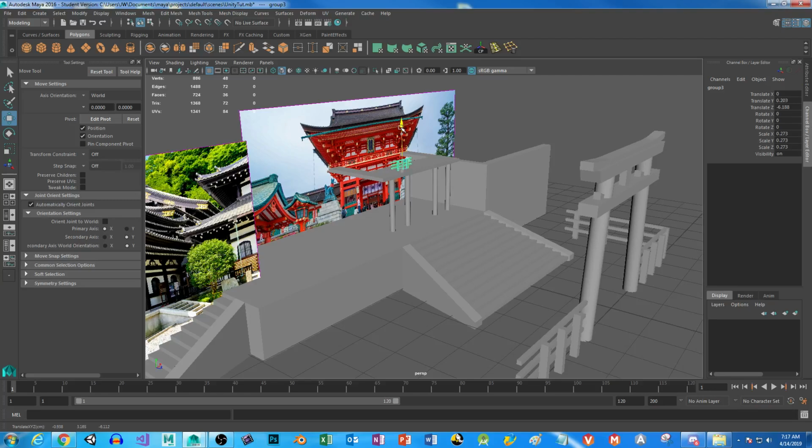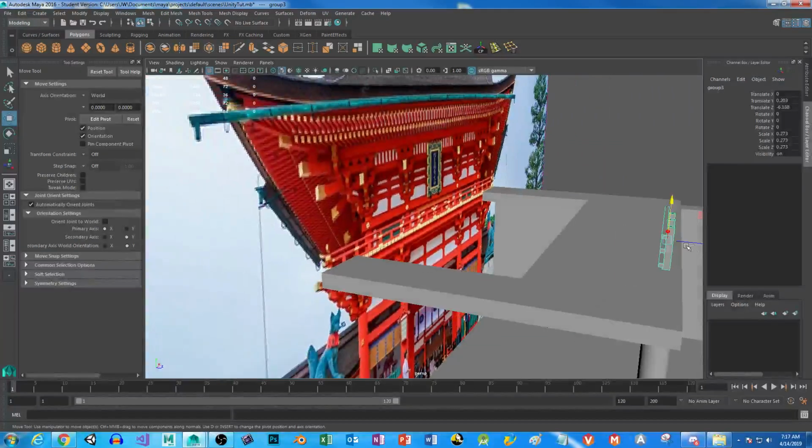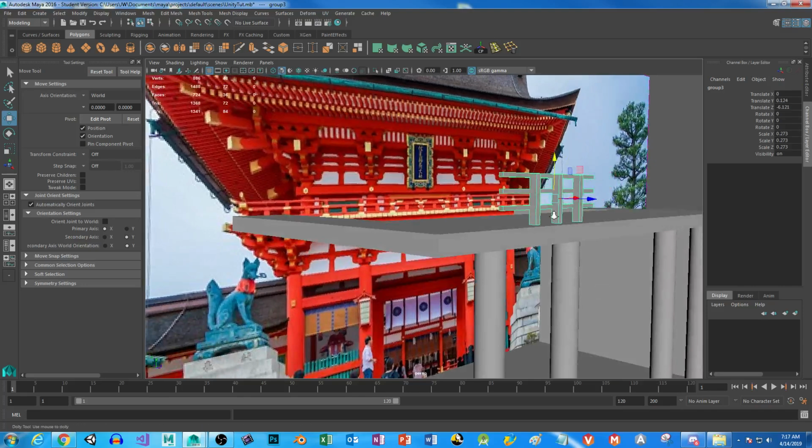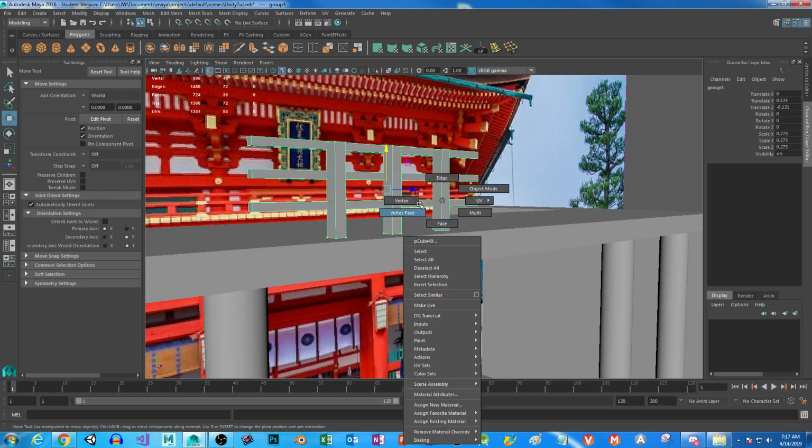Move these up. I'm actually going to move them up right about here. Move them up right about there. I'm going to set them down. I don't want them all the way over the edge. I just want them close. So now I'm going to go into Vertex.